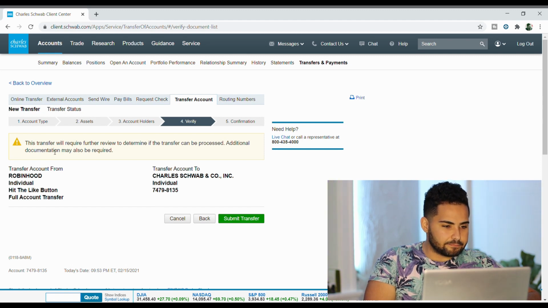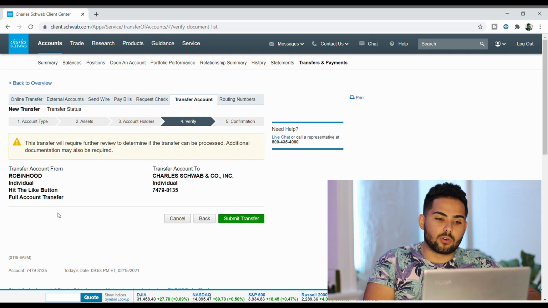and this is the last step. It says this transfer will require further review to determine if the transfer can be processed. Additional documents may be required. I'm not going to hit this button because this is not really a true transfer for me, but once you're at this step, all you'll want to do is click submit transfer. Most of the time everything will go over smoothly. If they need additional information, Charles Schwab will send you communication. That way you will know if you need additional documentation or not. But if you only have a cash amount, transferring should be easy.